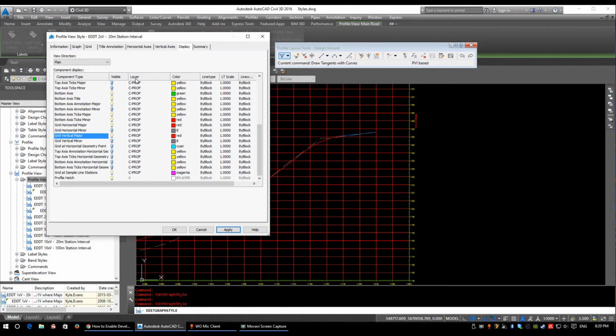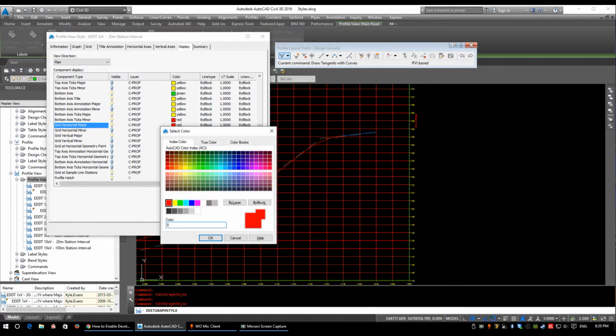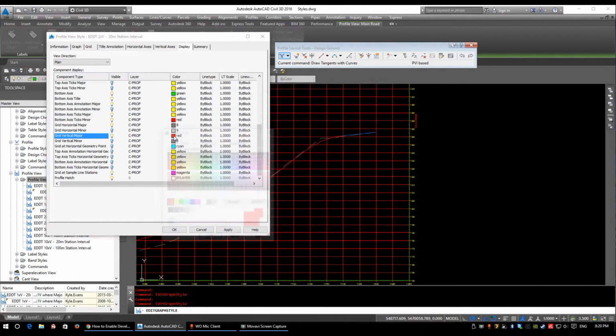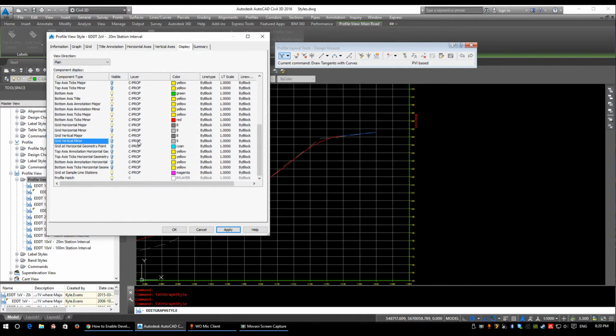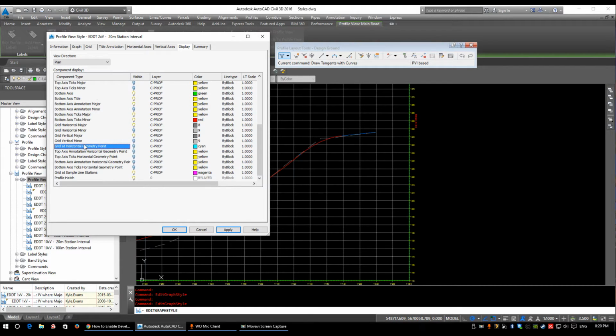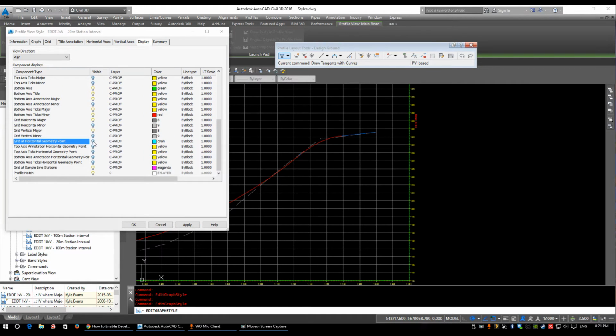unless you want to set a layer up for every single option in here. So majors, we'll make color 8, minors color 9. We're not showing minors, but if we did, they would be a lighter color. Now, gridded horizontal geometry point. This is directly attached to your alignment. So we'll go ahead and turn that on.